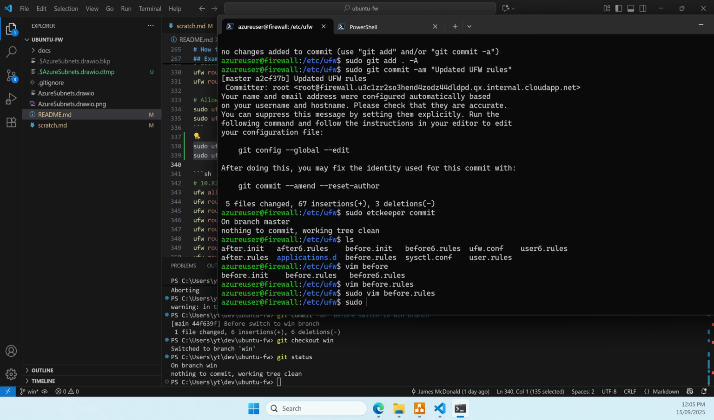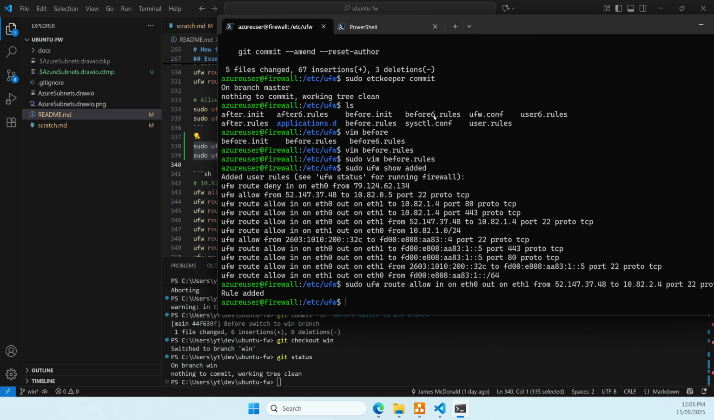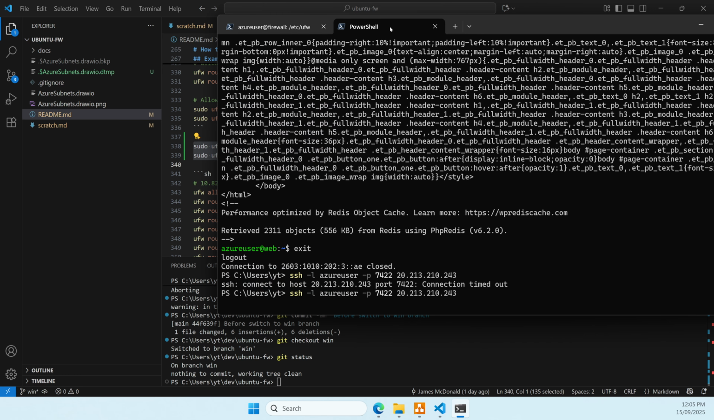Firstly, if we just have a look at sudo ufw show added, we need to configure a route to allow that. So let's do it on this one. We see we can copy here, and we want to go from my host here to, all right, so still not working.